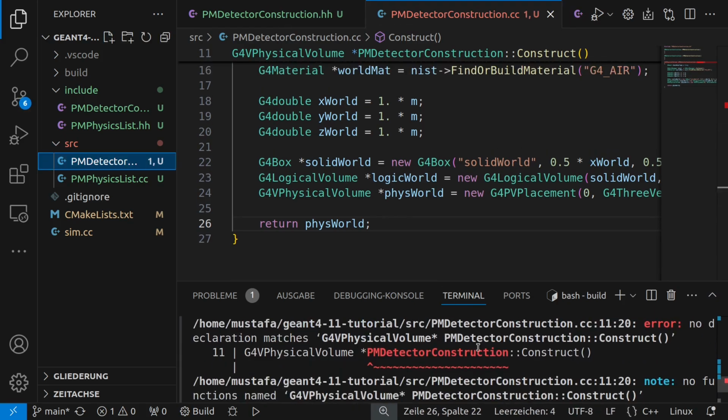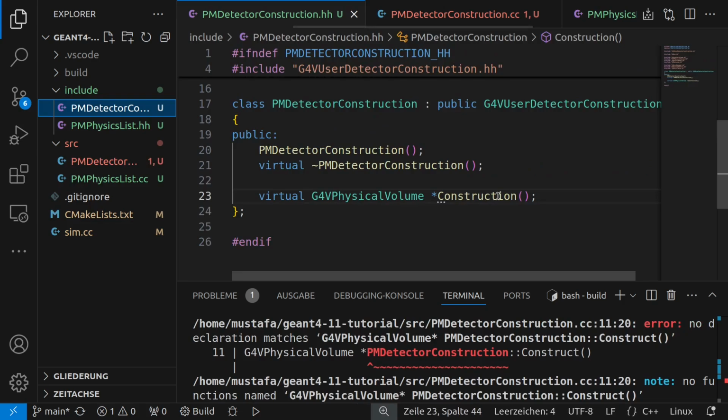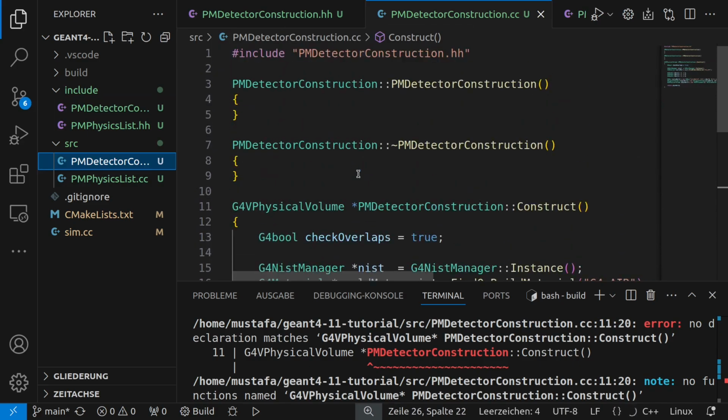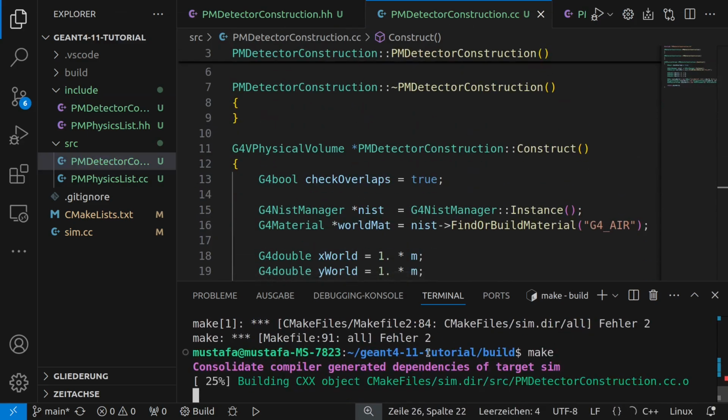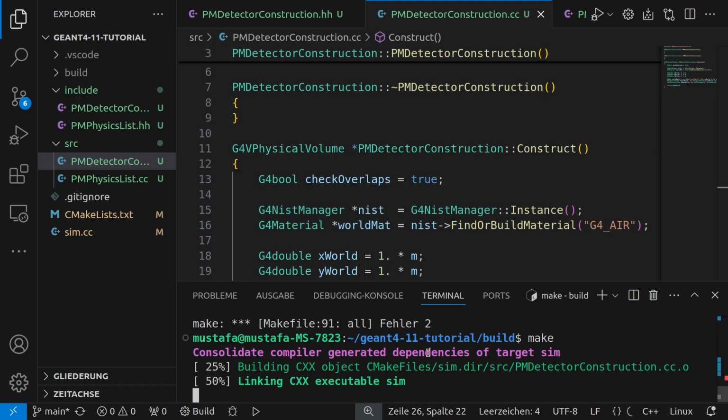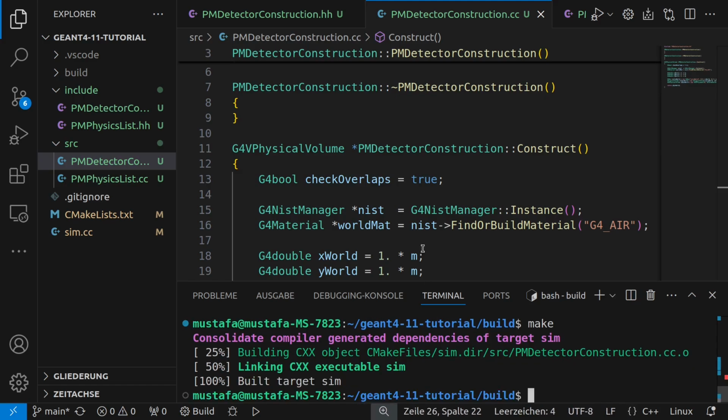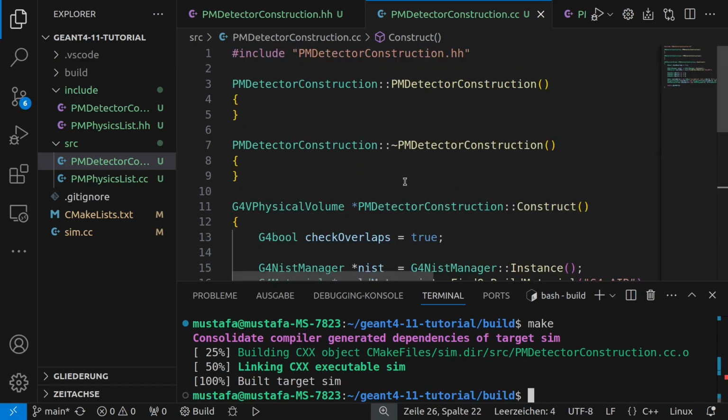Yeah, so as you can see in our header file, I did a small typing mistake. So instead of construction, it should be only construct. And now we do not see any further mistake here. We can try to build it again. And this time we do not receive any error message, which means that now everything is fine.